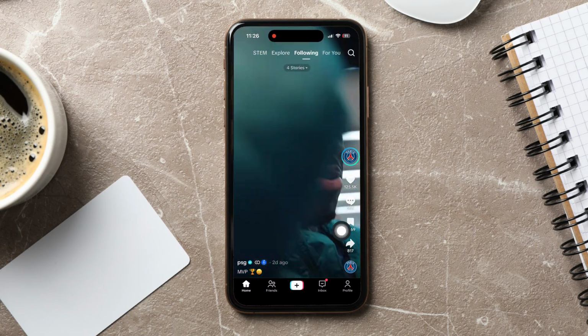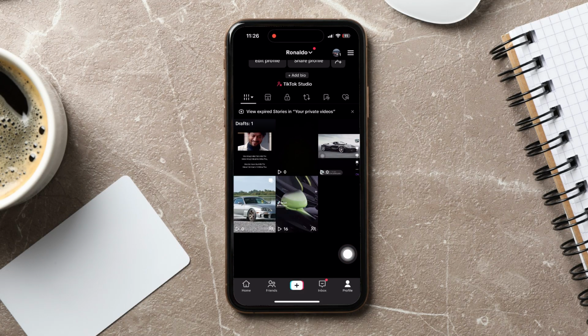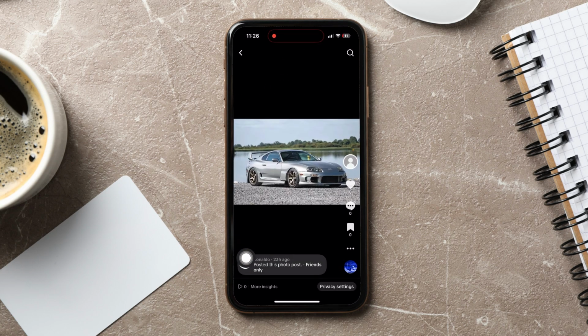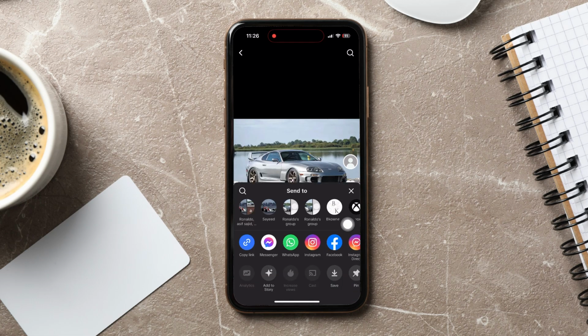On this page, go to the bottom right corner and tap on Profile. Here, you can edit and view your profile information. Go to your feed and open any of your videos. Now tap on the three dots on the right side of the screen. Here you can view all the sharing options as well as other options below.